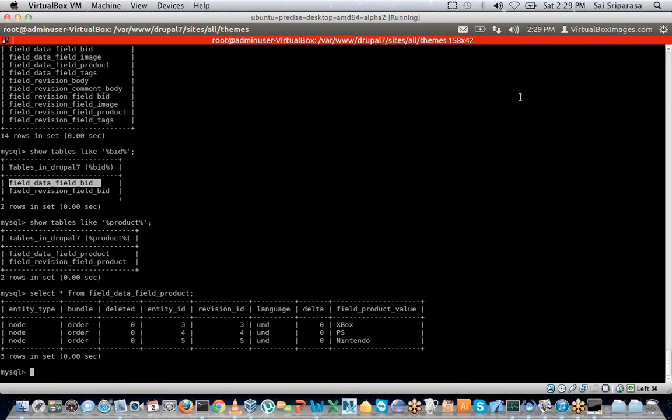Let's say select star for now. So what we have here is this part where we would say field_product_value is 1. The second thing is the entity ID. The entity ID here is the node ID. The entity type is a node, and the bundle is the content type. I honestly am surprised that they did not keep it constant by calling them node ID and node type, but there might be some reason why they haven't done that.